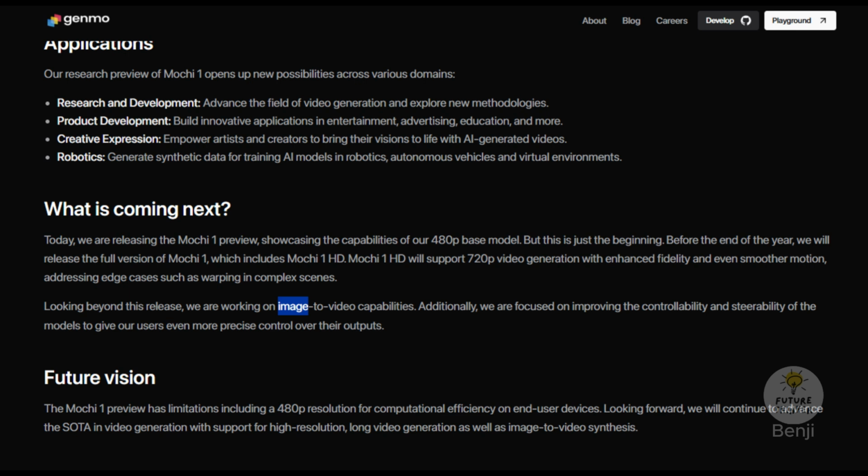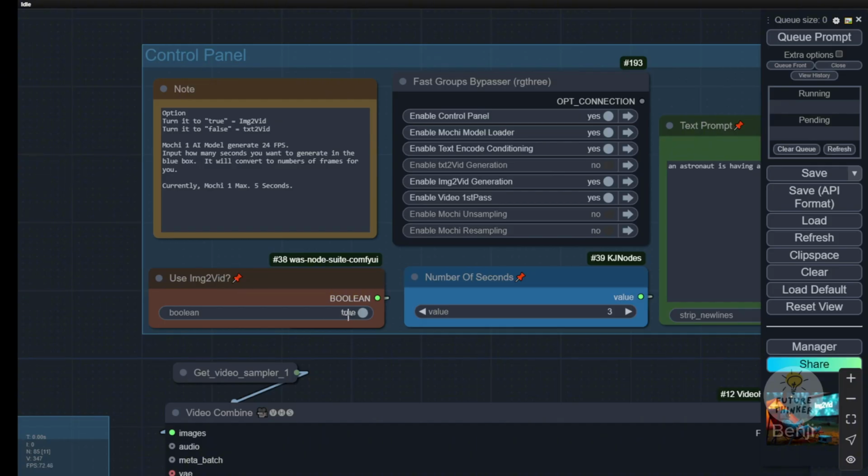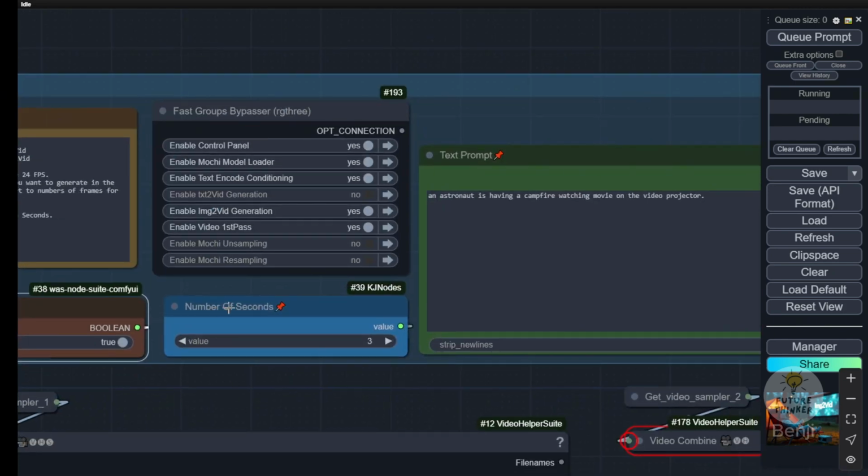For the current video to video or image to video method in ComfyUI, it is just using encoding and decoding for video frames manipulation. You just check this Boolean option. If you set it to false, then of course you are using text to video. And if you want to use image to video again, you click that to true and then set the number of seconds. And that's very easy, directly self-explanatory.